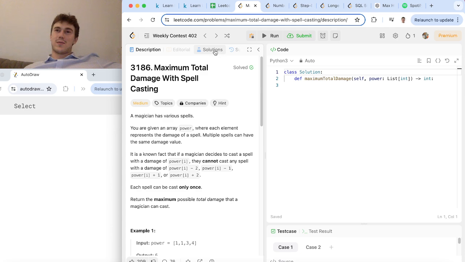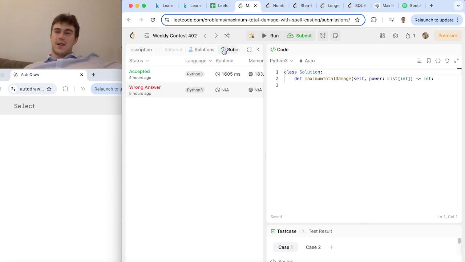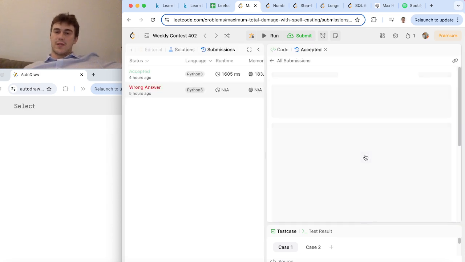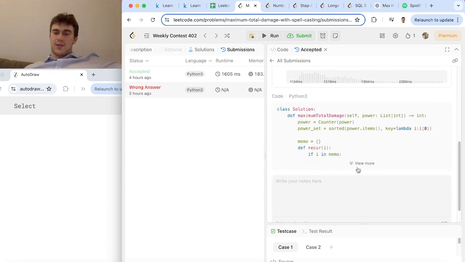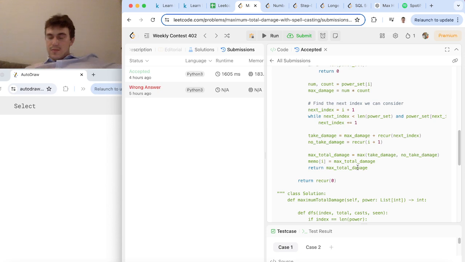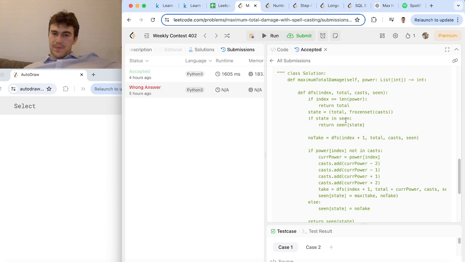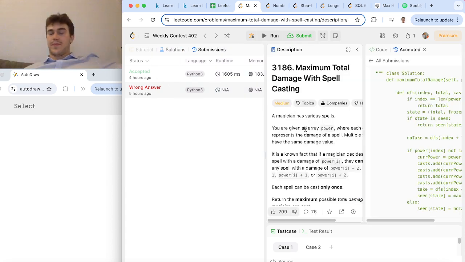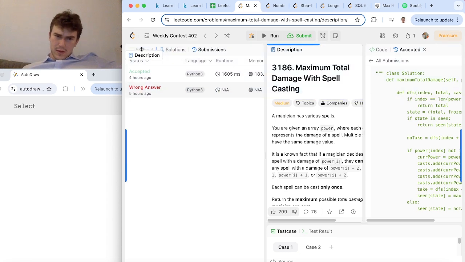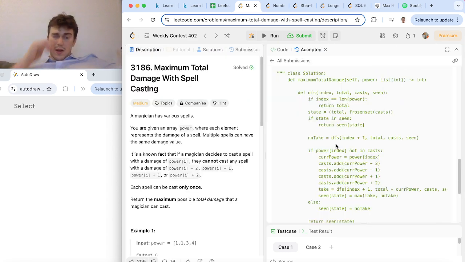And then this one. This one was the one I stopped on. This one was tough. Honestly, I stole this solution from somebody. But this was kind of my solution. So it's a DP problem.